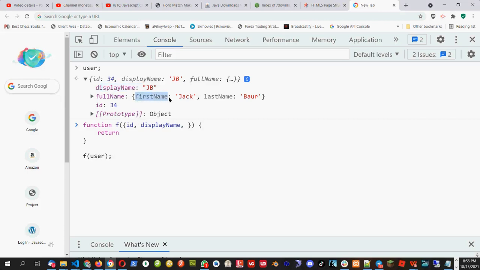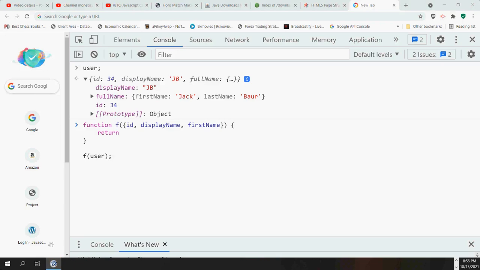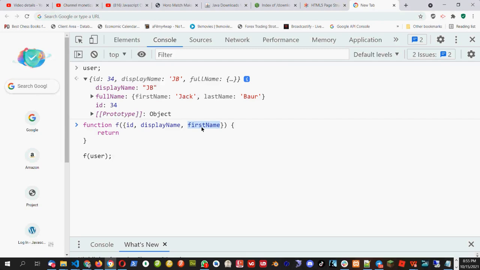Now I want the first name. First name is inside the full name. So how will I write first name here? Will this first name like this work? No. Then what should I do? So this first name will not work. The reason is that first name is not here. First name is inside the full name. Full name is the object. So what we have to do, watch here.